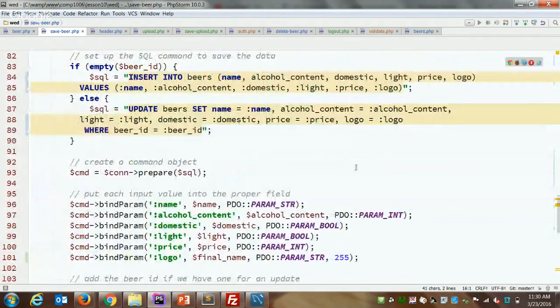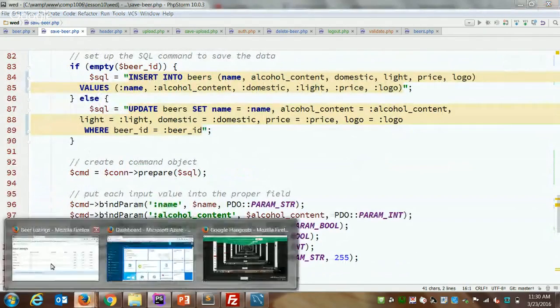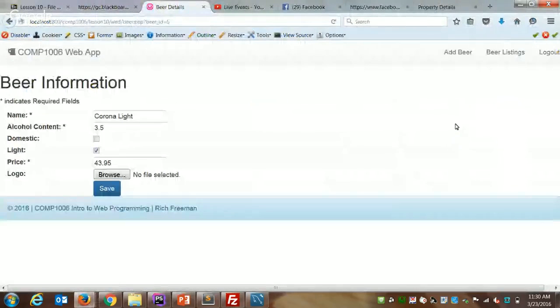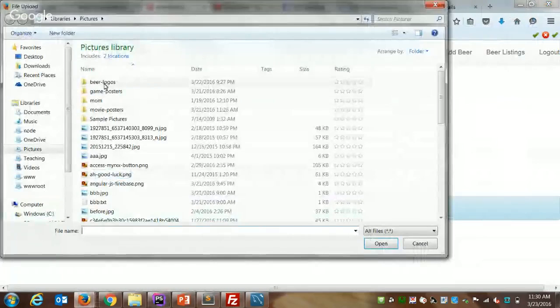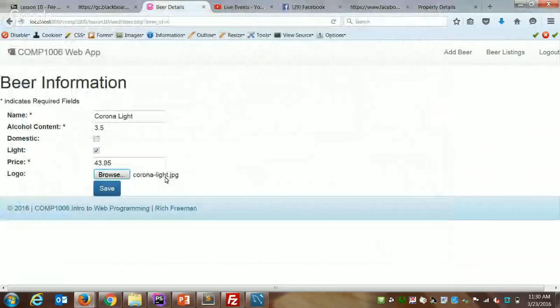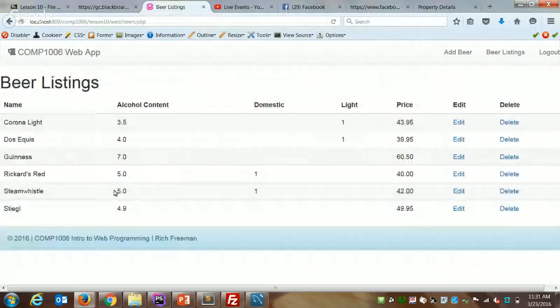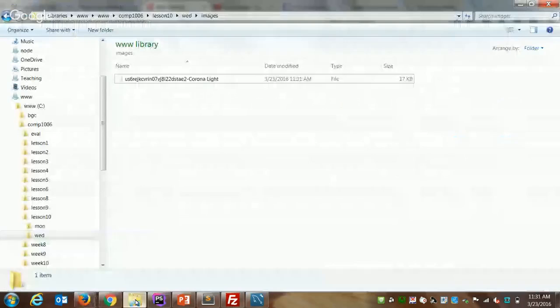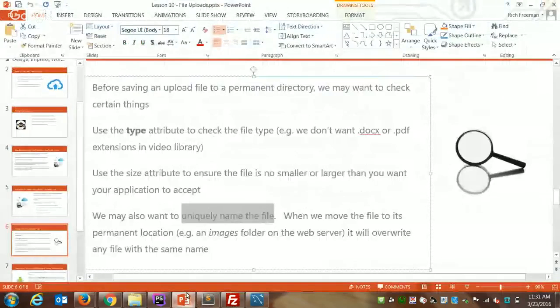So let's see now if we can add a logo to a beer, see what happens. So I'll go to my Corona Light. I'll click Browse, open my beer logos. Here's my Corona Light logo, which I've named descriptively. So now the question is, there's our file. Interesting, it still didn't figure out where my extension went. Why does it not know?